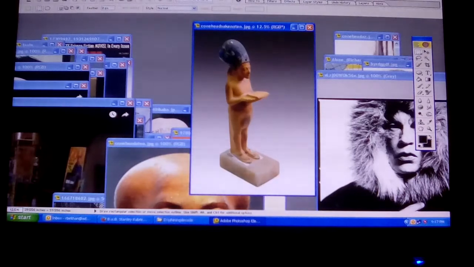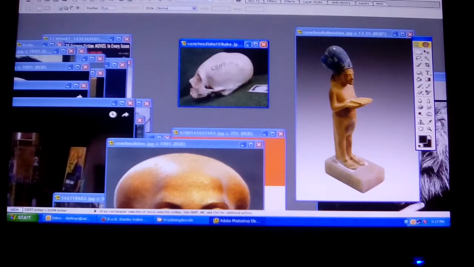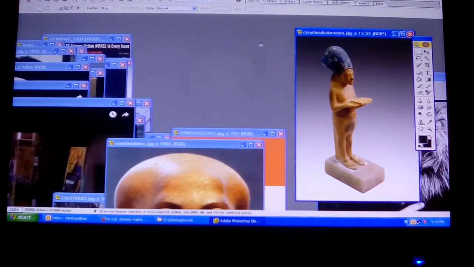Here's another statue. Look at the size of the melon on it. This is not a human. It's a variant. It's a sister race from us, but it's not human. That's not a human skull. I'm sorry. You don't have to DNA test anything that's not human.